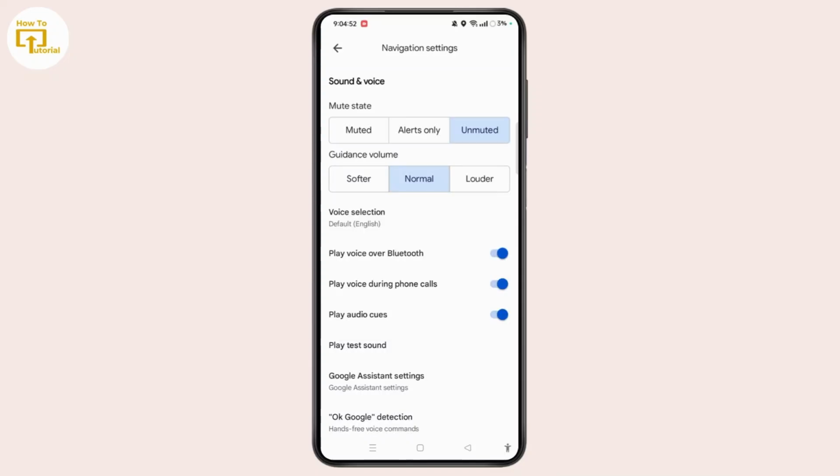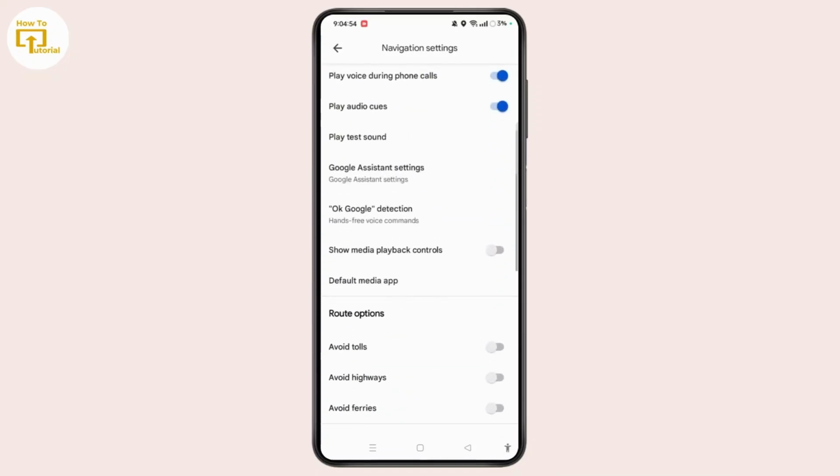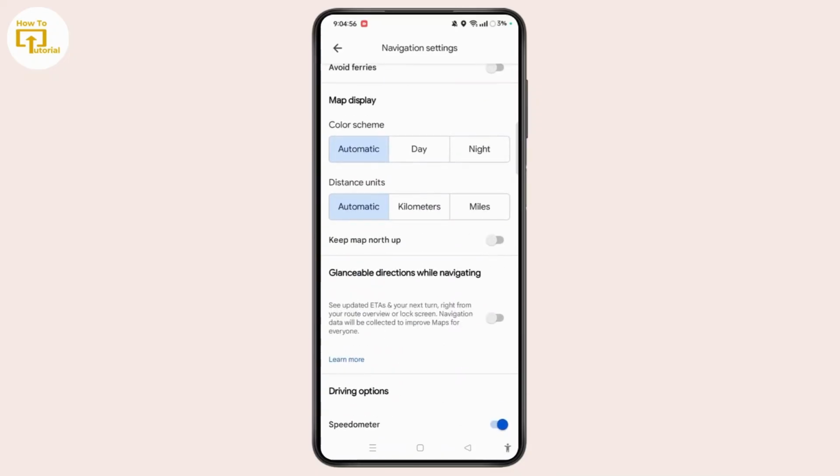In the navigation settings section, scroll down and look for the option of keep map north up, which is under map display. When you get that option, make sure to toggle the button on for keep map north up. This will help us keep maps north up on Google Map.